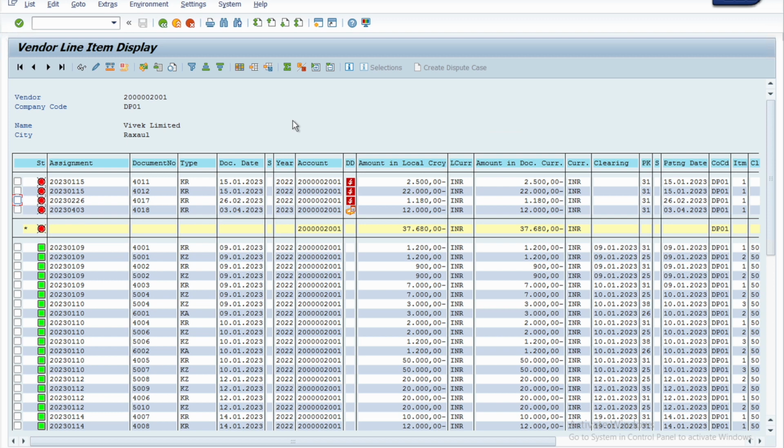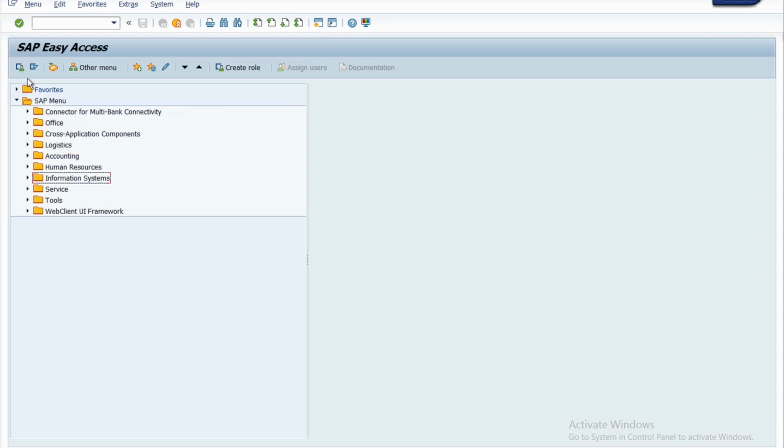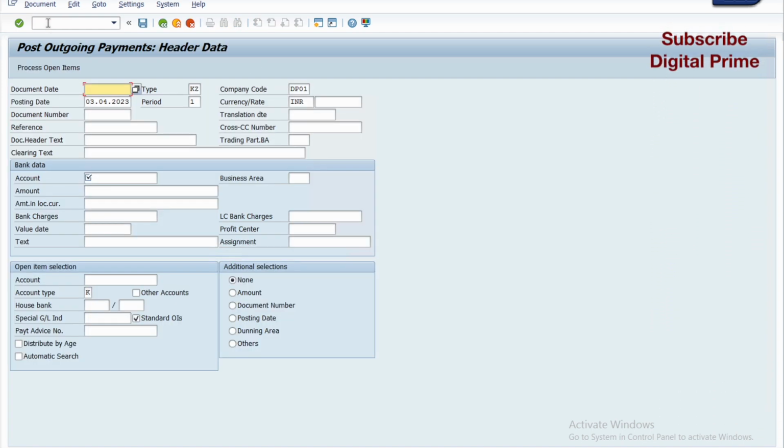So for that, I'll open a new session by clicking on this icon, which seems like a star, and create a new session. I'll click on it, and for making a vendor payment we have a transaction code which is known as F-53. So type F-53 in the command prompt and press enter. Now you can see Post Outgoing Payments. With outgoing payments, we are making a payment to the vendor.